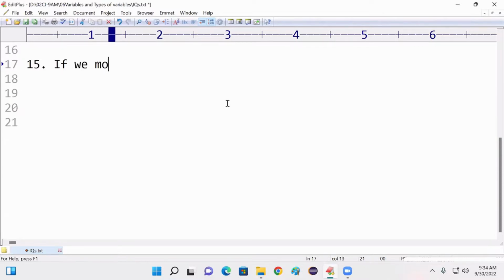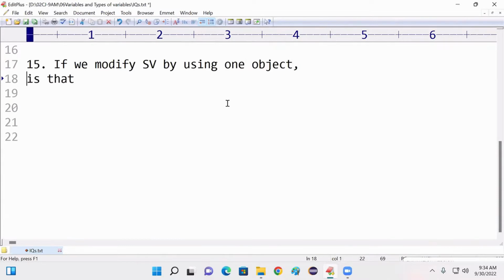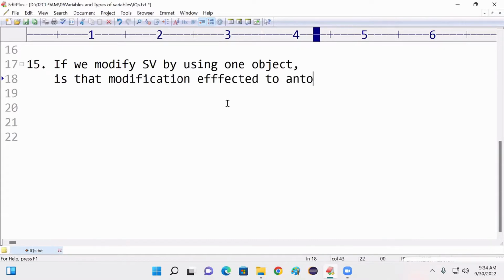Modification effect. Okay, tell me. If you modify a static variable by using one object, is that modification affected to another object? Yes. If yes, why? Because the static variable memory is common to all objects.